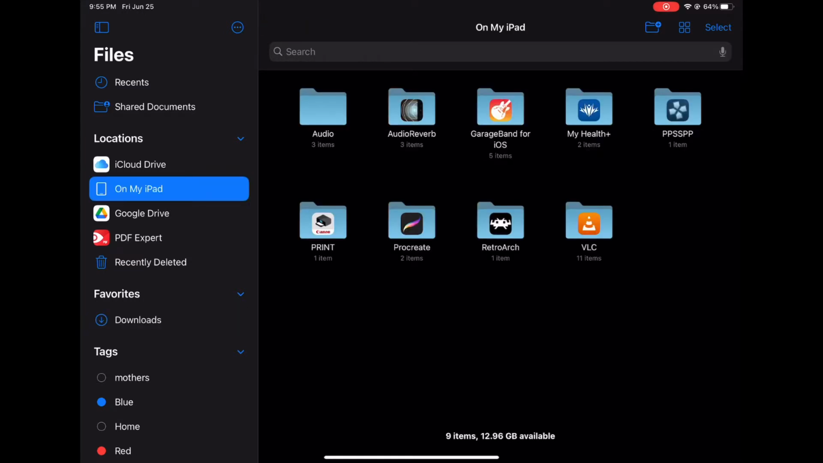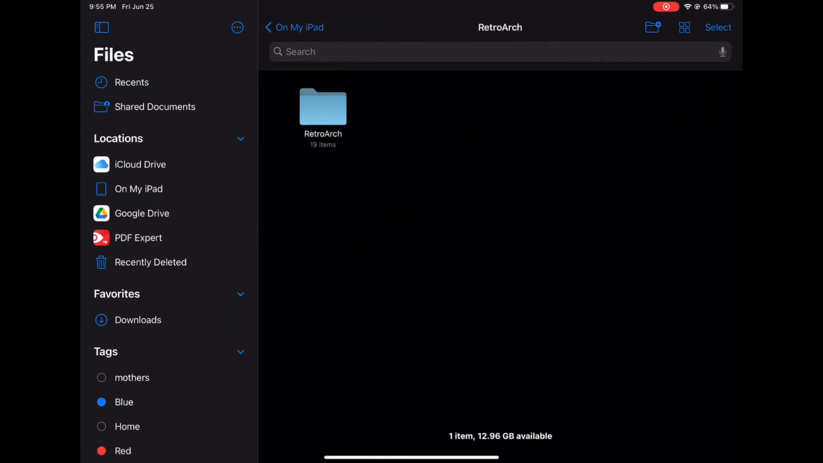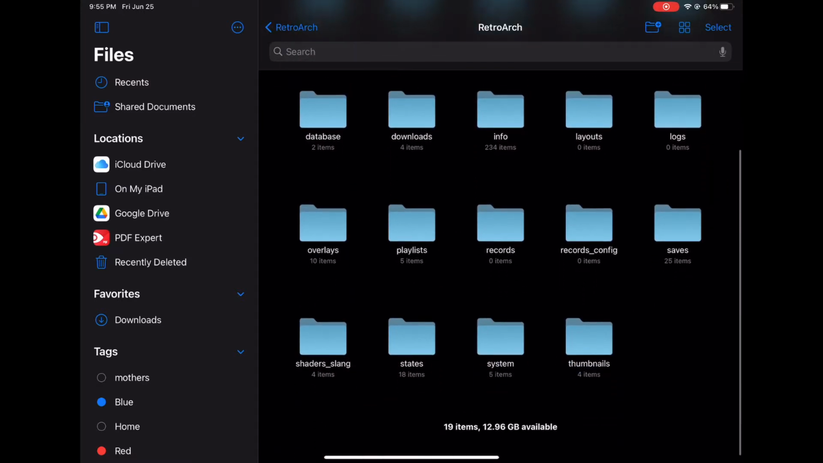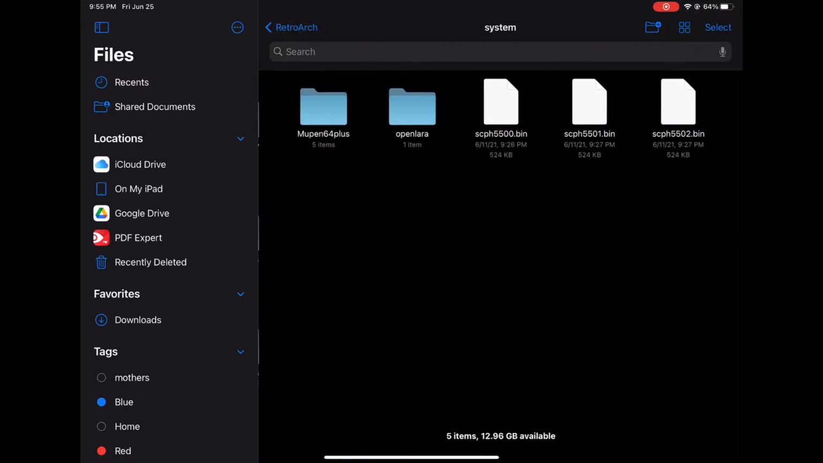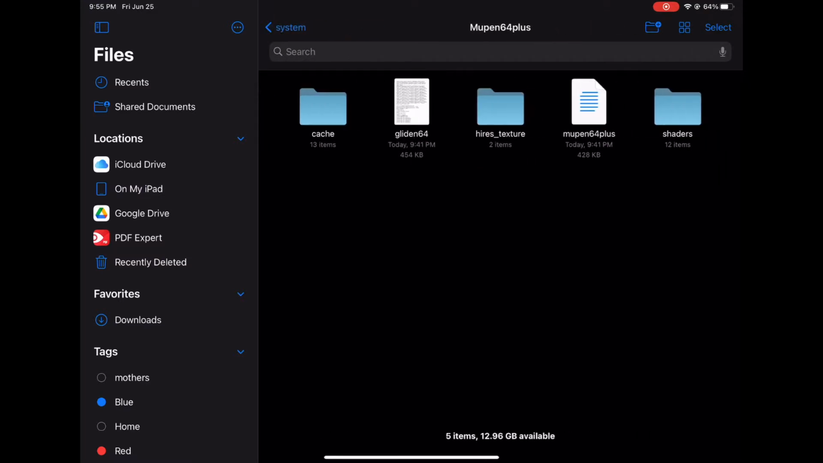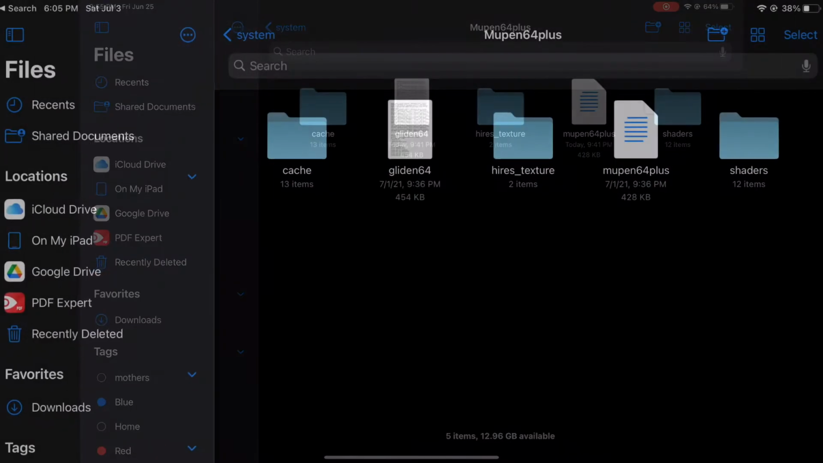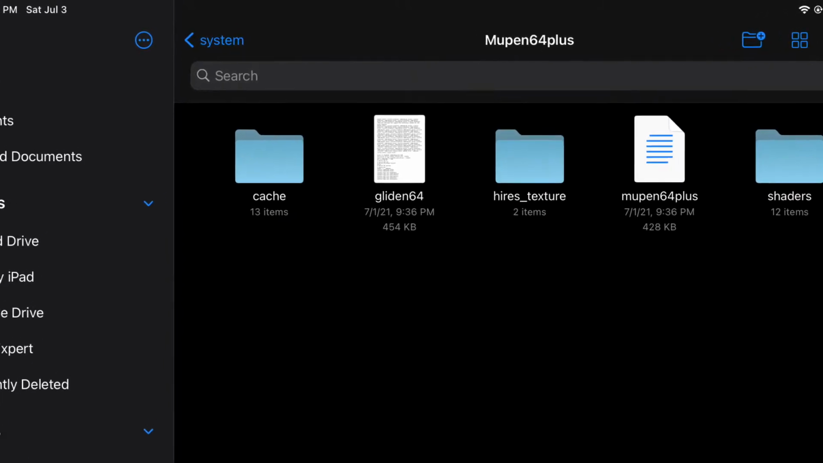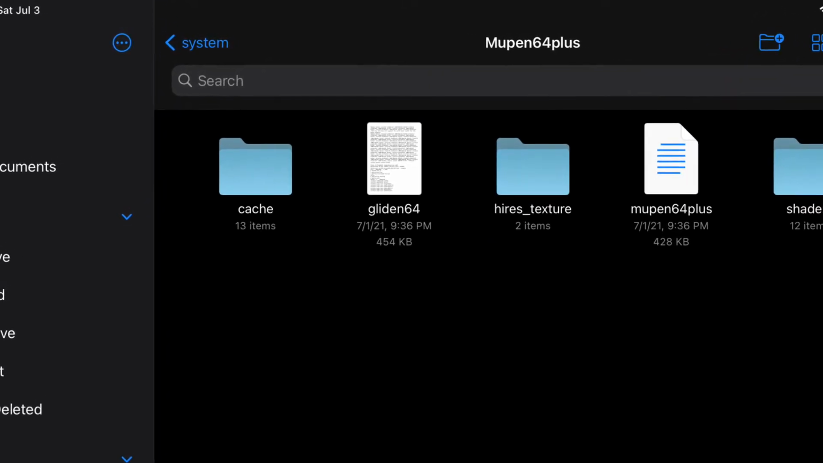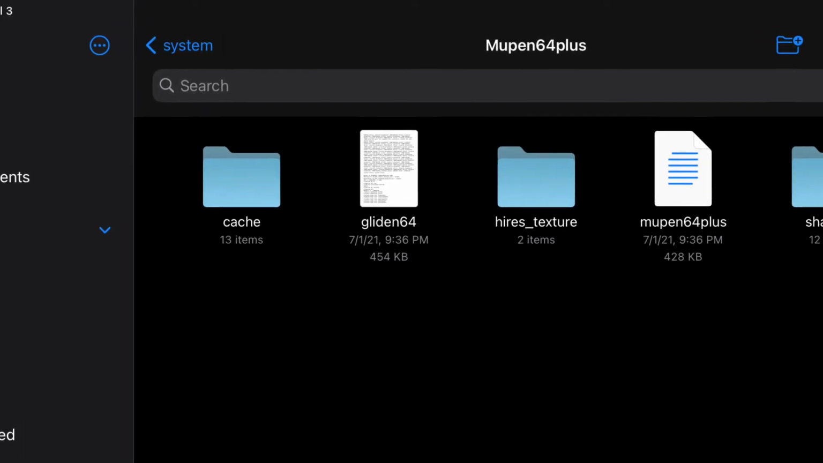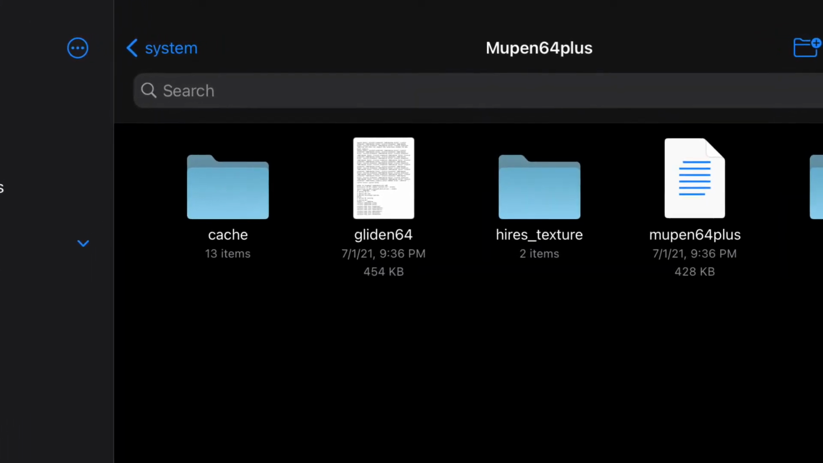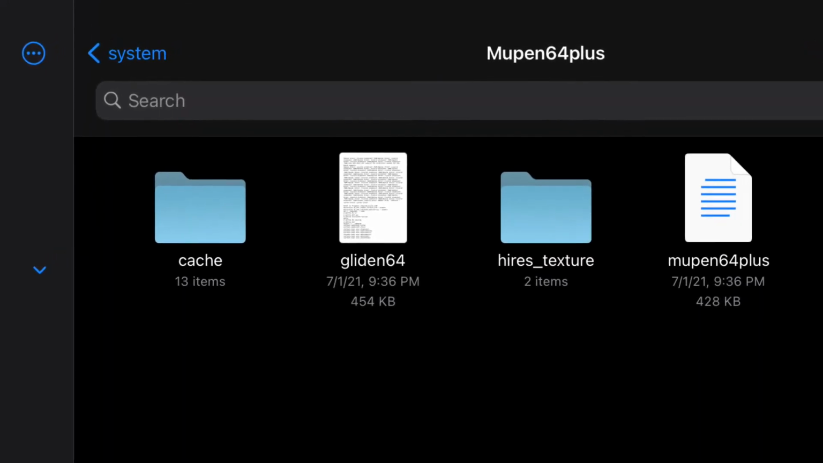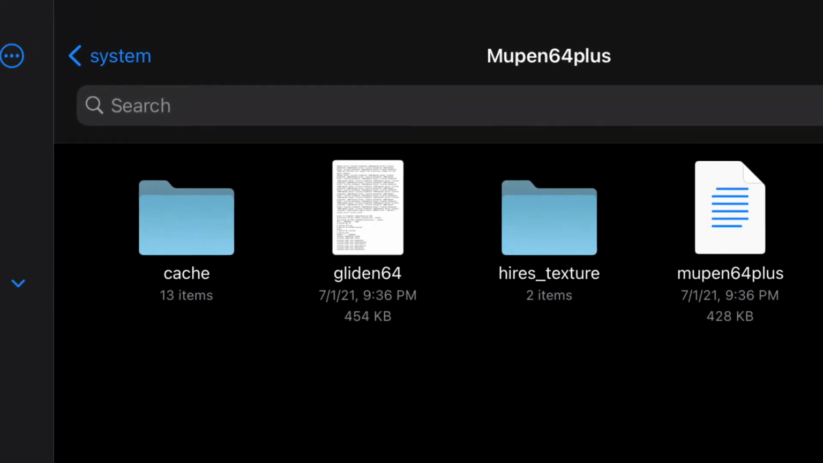Go to On My iPad, RetroArch, the RetroArch folder inside of that, System, Mupen 64 Plus, and then finally High-Res Texture. You'll probably have to create the folder called High-Res Texture. It needs to be named exactly as you see it in my video here, all lowercase with an underscore in between the words. You'll then paste in or move your high-res texture pack folder to this new high-res texture folder.